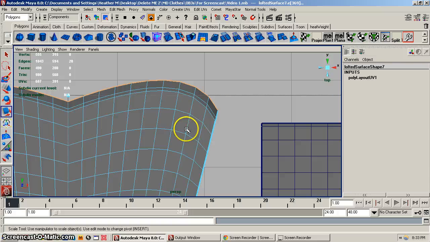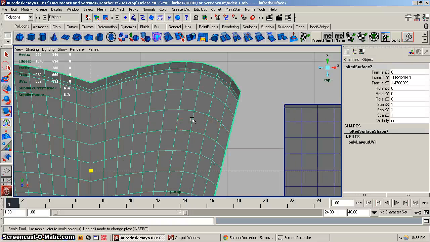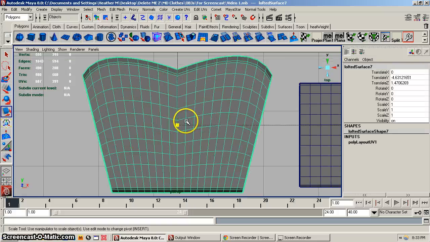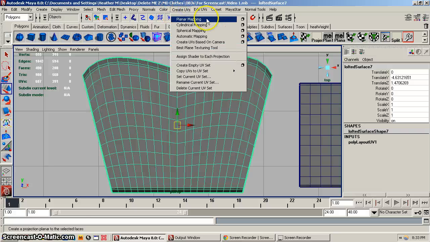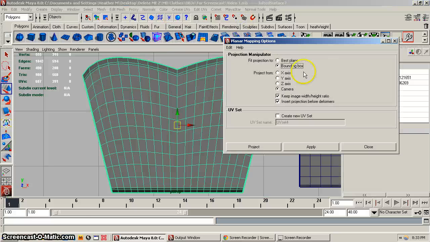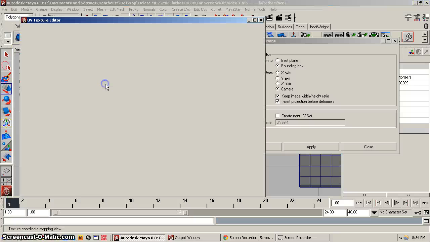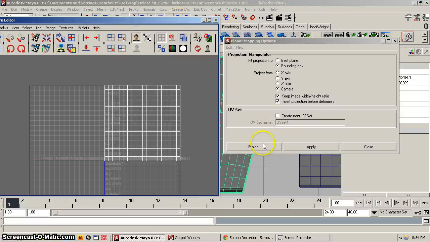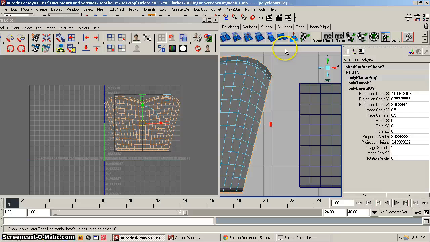Okay, then we go back into object mode, and we'll bring the handles back in. And we're going to go into Create UVs, Planar Mapping. And these are the options that I use. Bounding box, camera, image height. And we just want to make sure we don't create new UVs because we want to replace the old ones. And these are the old UVs. Project, those are the new UVs.